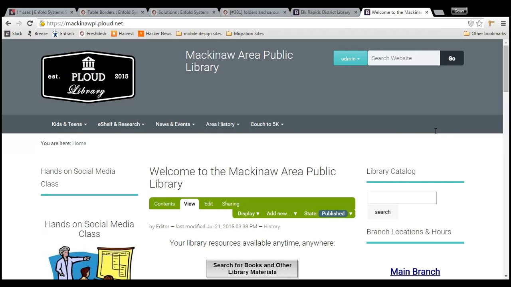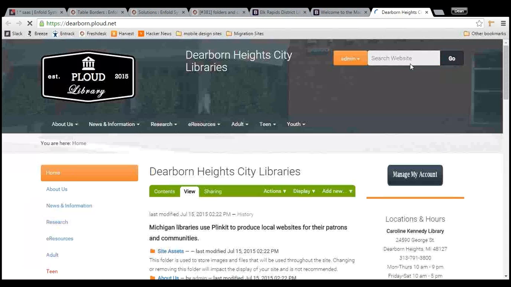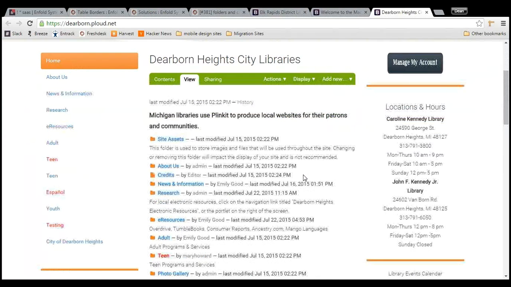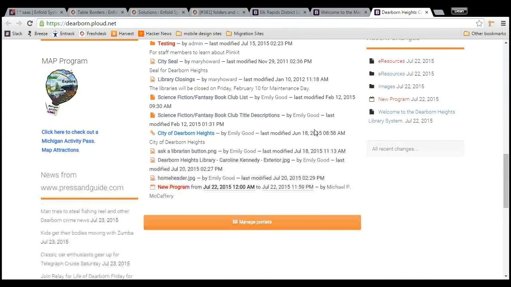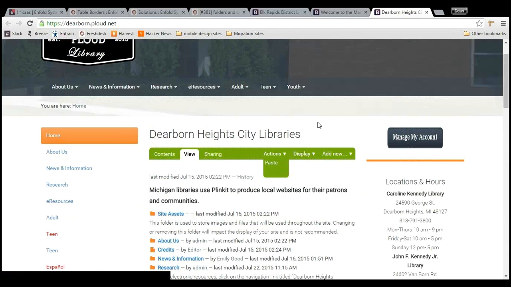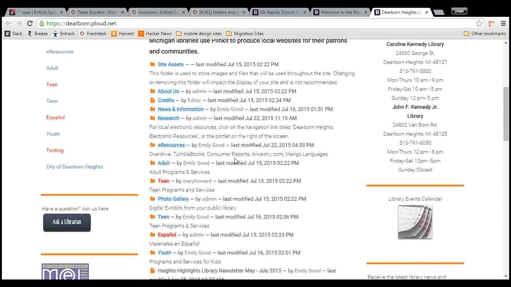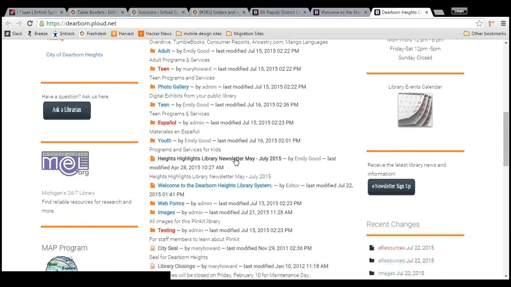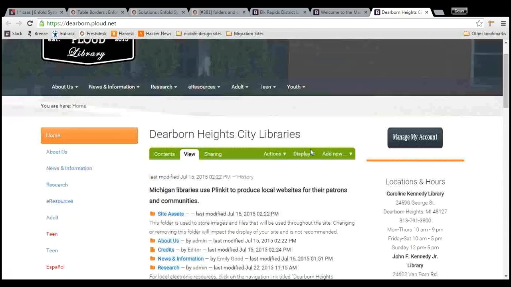Emily, I see your question. How do we create content in the middle part of our homepage? There's just a list of files and folders. The way you would do that is an issue of display mode. Right now, if I click on this display drop down in the menu, you'll see that we've got the standard view selected. That means you're just going to see a list of all of the contents of that folder.